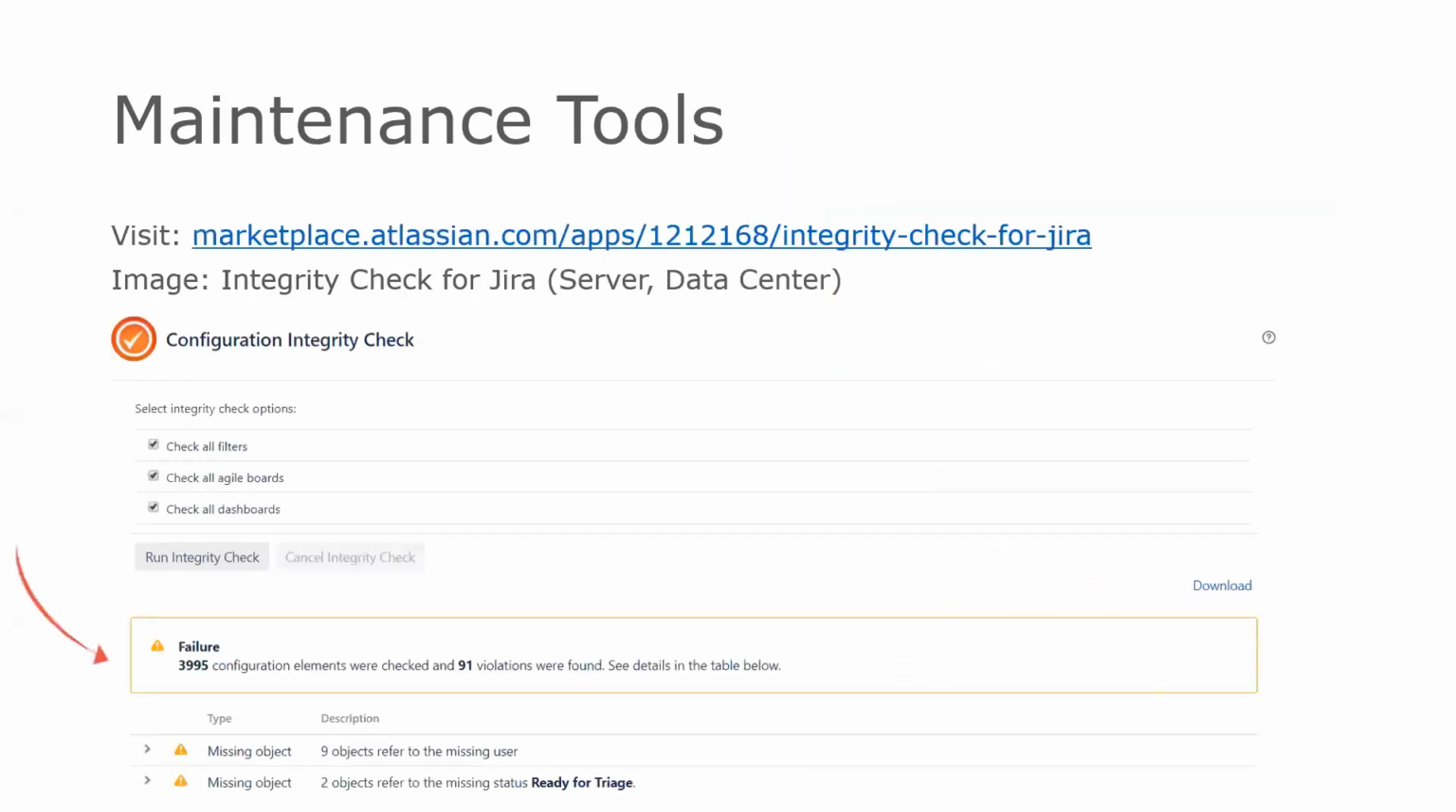And then the last tool I wanted to mention is the Integrity Check for Jira app. It's from Botron Software, and you can get it in the Atlassian Marketplace. And I like this app because it helps you detect, locate, and fix errors in your filters, agile boards, and dashboards. So as you can see in the screenshot, I've got 91 instances of missing or duplicate settings. That's kind of a mess. But this tool is going to tell you exactly what's wrong and where to find the problem. There's no guessing or hunting around with some of the built-in tools.